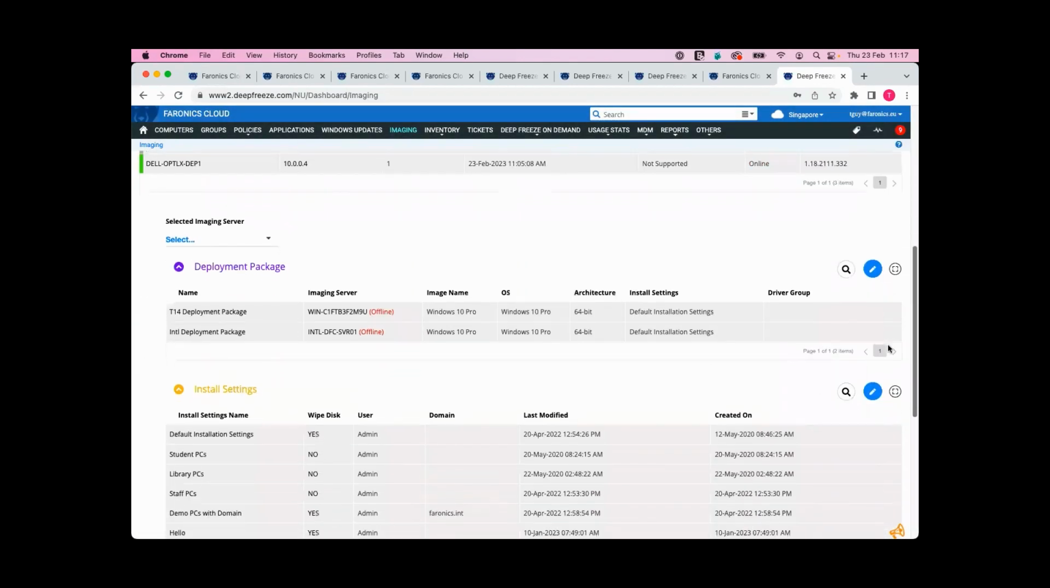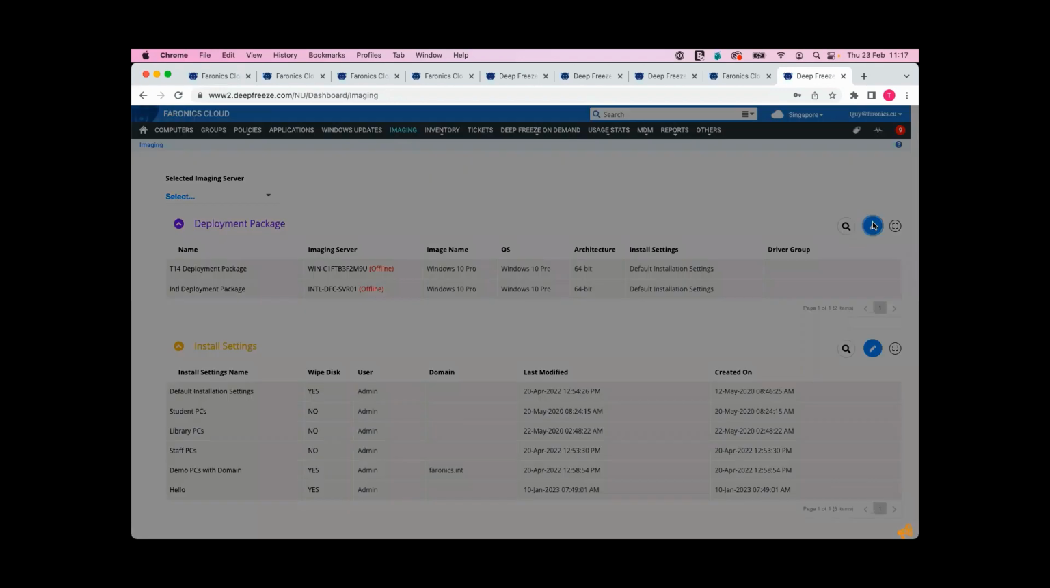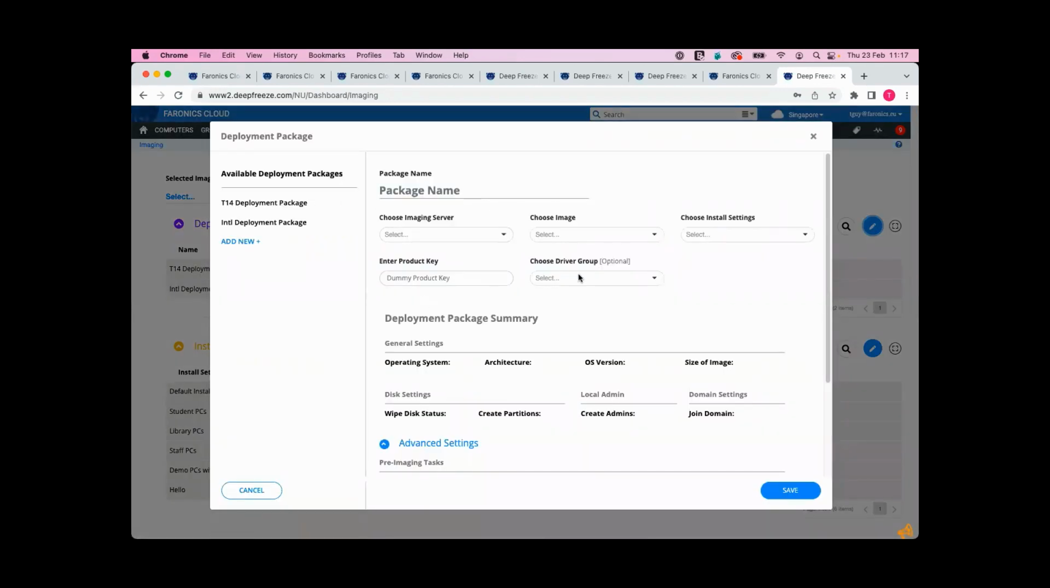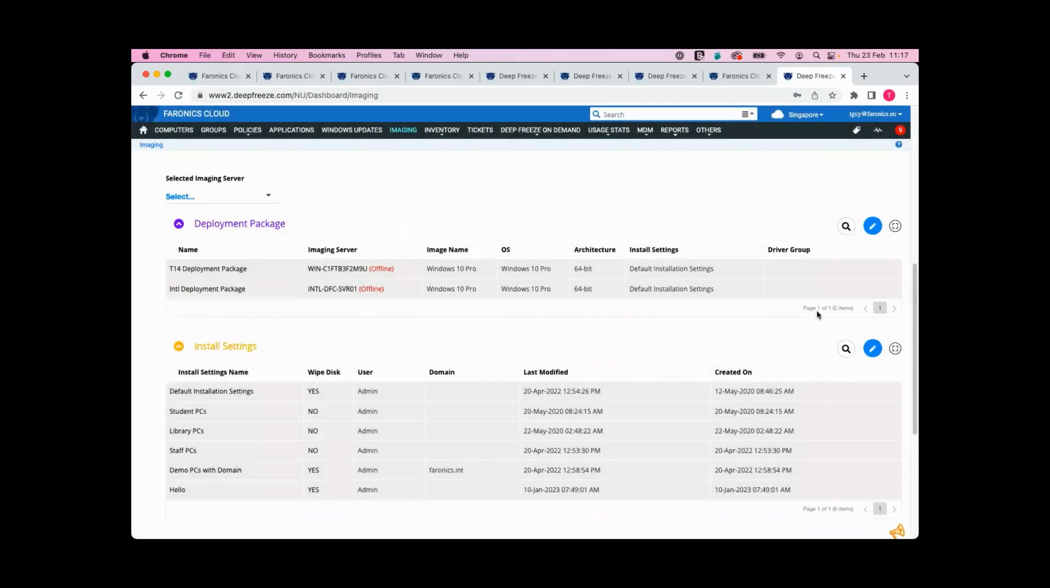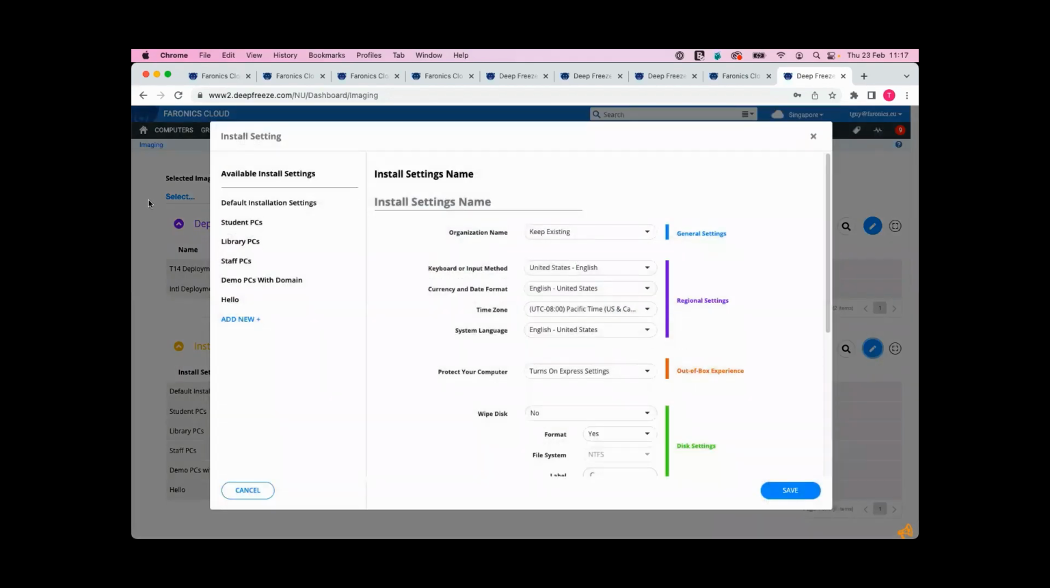And I can customize it really carefully. So I can have different deployment packages for different parts of the business and install settings. I can have as many install settings as I like. So imaging is a tool that will keep your estate nice and square. You'll be able to maintain a consistent approach for your users. And if it's something that takes a long time for you, it doesn't need to anymore.